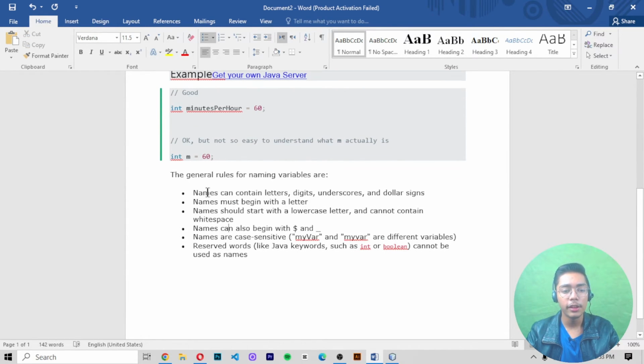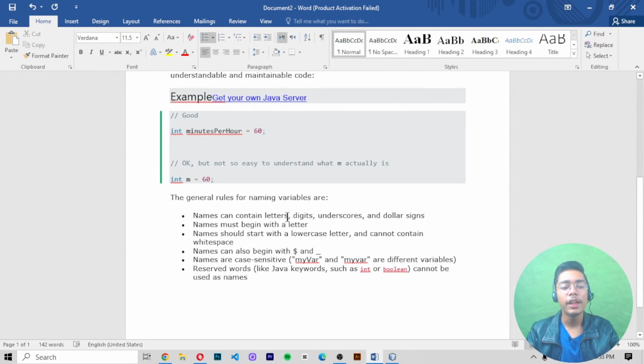Now the general rules for naming variables are: names can contain letters, digits, underscores and dollar signs. Names must begin with a letter. Names should start with a lowercase letter and cannot contain white space. Names can also begin with dollar or underscore. Names are case sensitive. myVar and myvar are different variables. Means when you write it with a capital V, it is a different thing, and when you write it in small, it is also a different thing. It is not the same, because in one we write V capital, and here we write v as small.